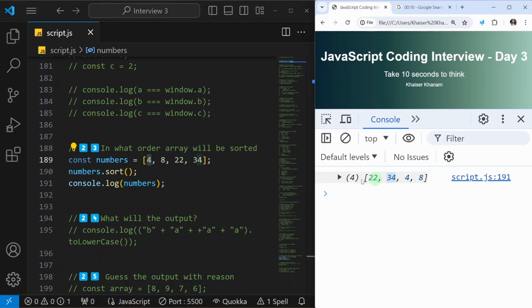Let me write. These two are concatenated. Then for this, I will have the result NaN. NaN stands for not a number. And again you can see I got NaN. So this will be evaluated to BANAN. After that we have the string A, so I will have banana. And what I have done is use toLowerCase, so the entire string will be converted to lowercase, banana. So that is the reason I got the result as banana.